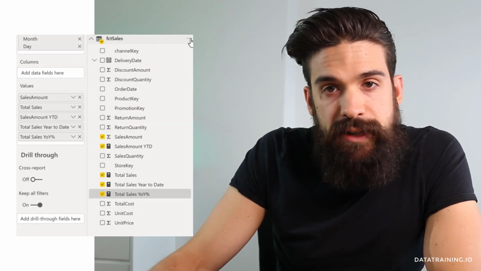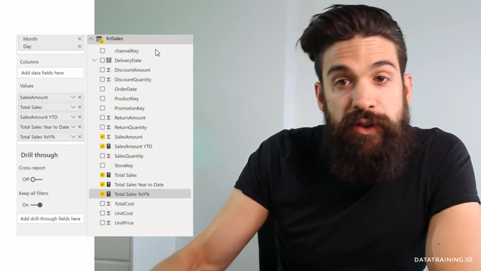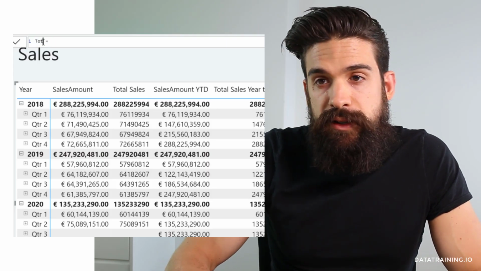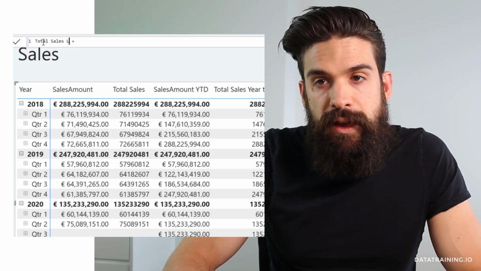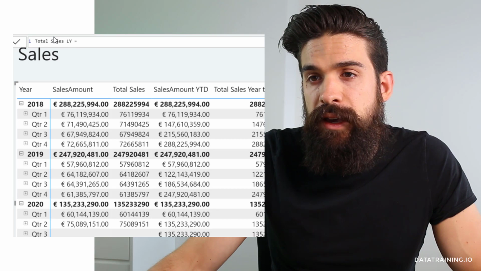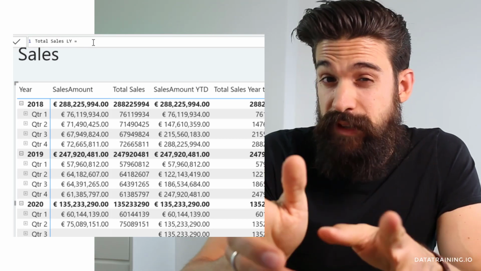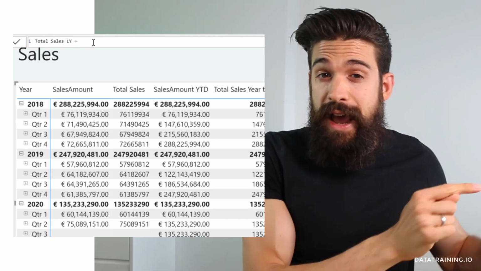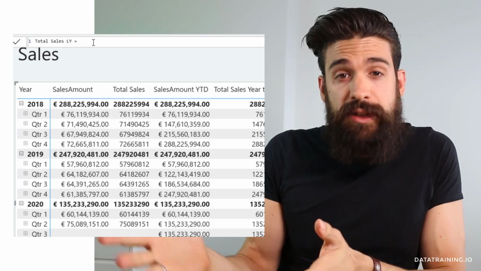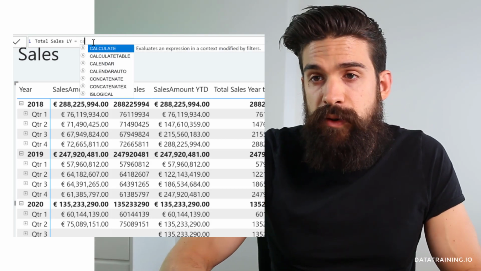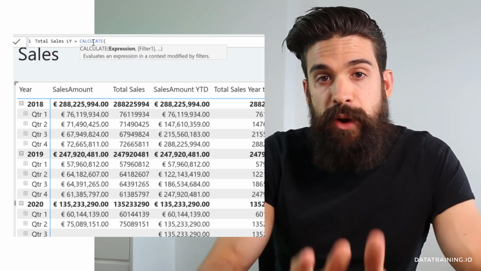So let's go again to FCT sales, and now we're going to do it with explicit measures, but without using quick measures. I'm going to call this one total sales LY, for last year. We just saw that if we want last year's values, we can use a function called calculate. So I just type in calculate and select it by pressing tab.